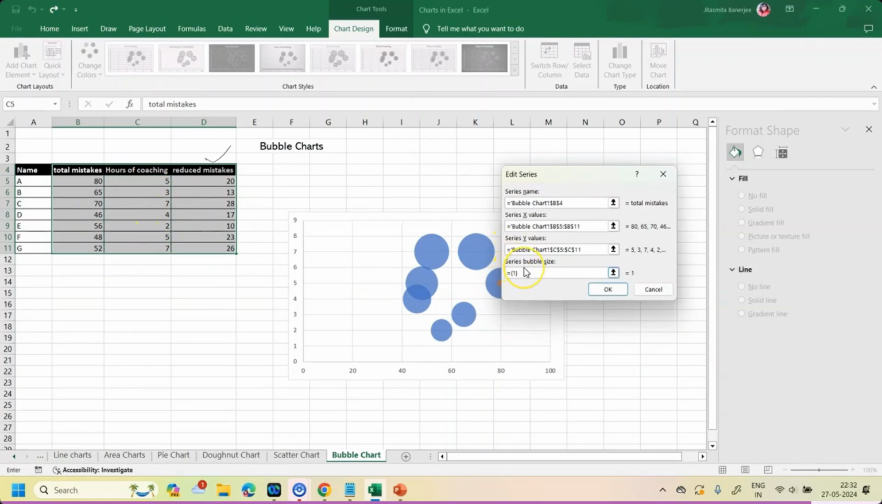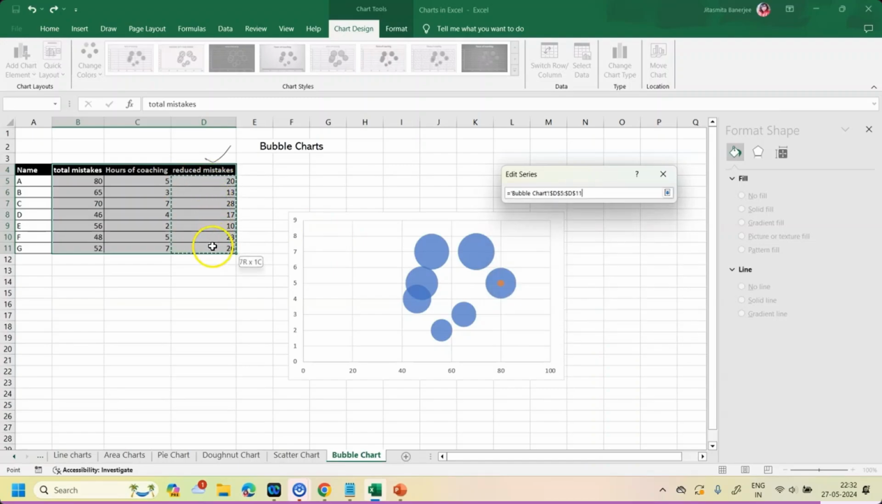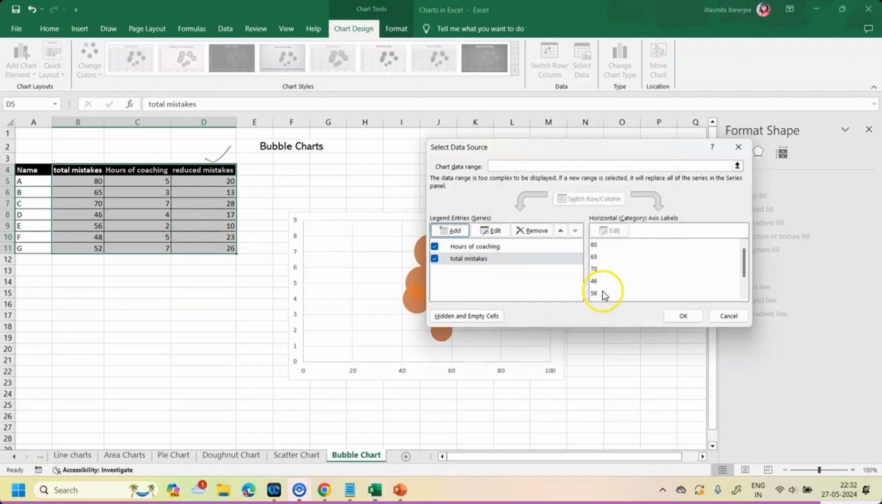And the series bubble size, which is basically the radius, is going to be the third column value, which is the reduced mistakes. So I'm going to select these cells, and now we can click on OK. And now you can see that in the legend entry for the data series, we have got the hours of coaching as well as the total mistakes.